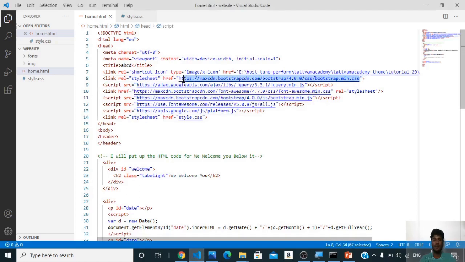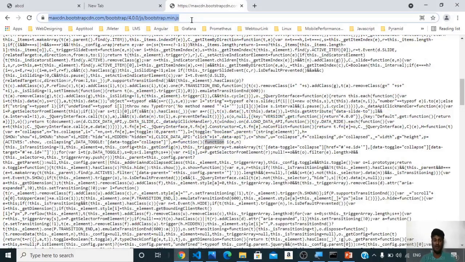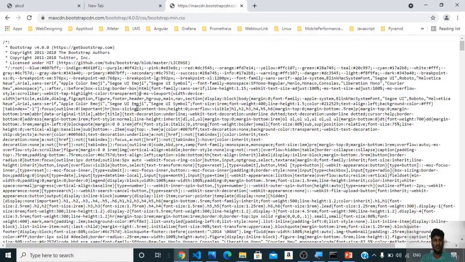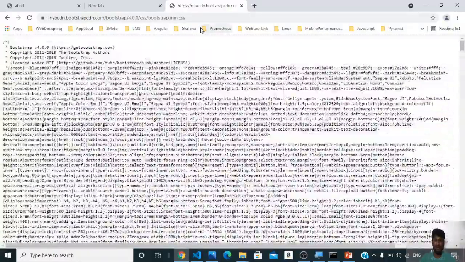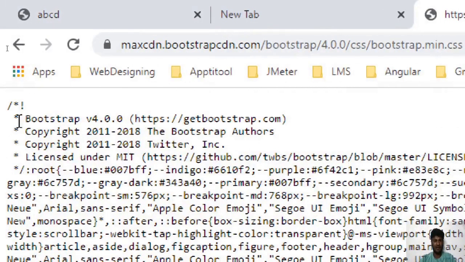This is also nothing but a text file which is being linked, which will be brought up and given to your system. So this is a text file. You can see that this is nothing but a text file, right? This is nothing but a text file.